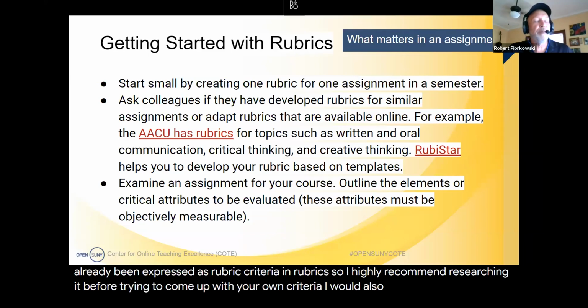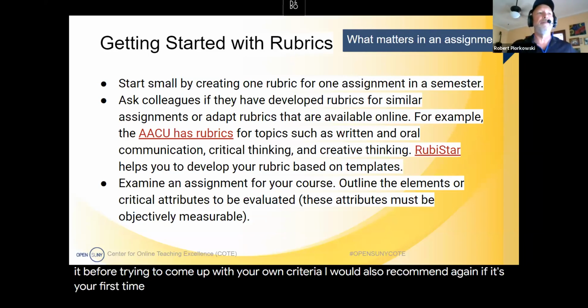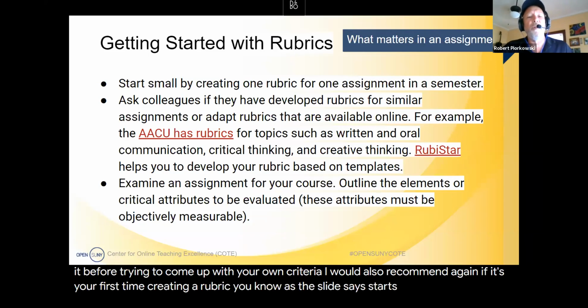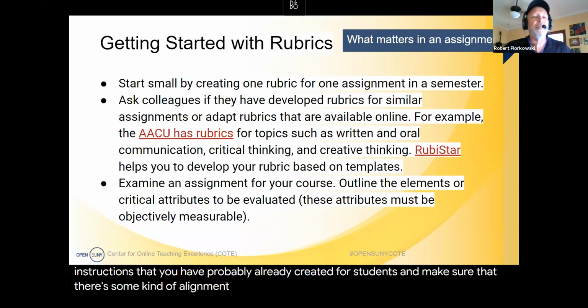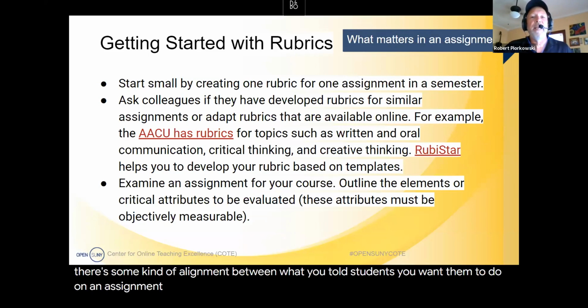I would also recommend, again, if it's your first time creating a rubric, as the slide says, start small. But look at those instructions that you have probably already created for students, and make sure that there's some kind of alignment between what you told students you want them to do on an assignment and the evaluation criteria that you're going to plant into the rubric.